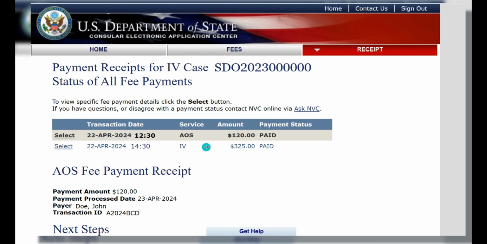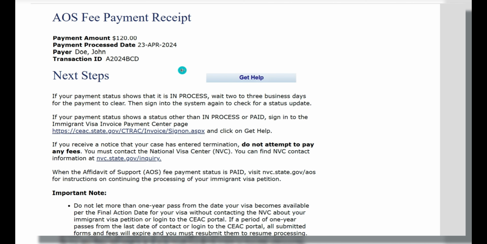So for example, a US citizen petitioning their mom and dad, the mom and dad will have separate CEAC login information, and so the petitioner will have to pay for the affidavit of support and the immigrant visa fee for each of the parents. Once you submit the payments, it will say in process. Eventually, you want it to say paid. It is not an instantaneous process. It can take a few hours or even a few days for your fees to be processed. So you will not be able to continue with the applications and uploading documents until the fees say paid.